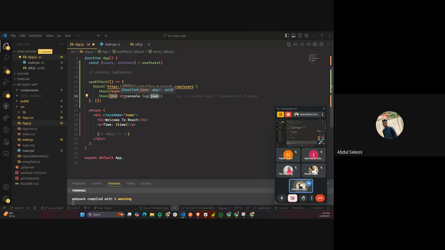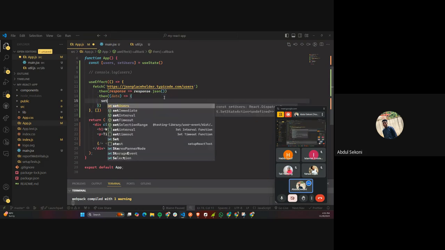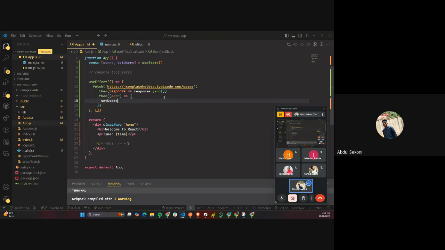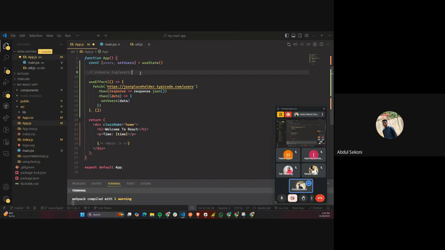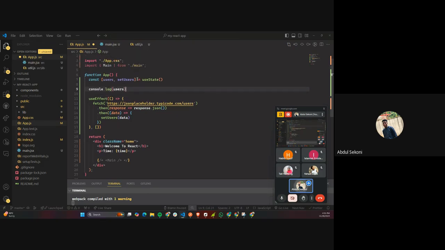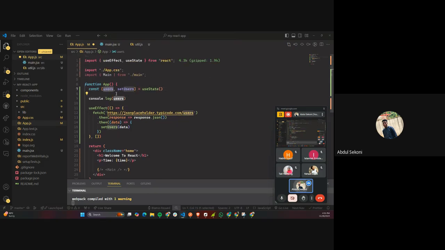So what we're doing is that we're console logging the value. But for us here, let's set it to our useState. And let's see what we have. So we have setUsers, and we'll just set it to data. So now if I save this and console log my users, now I'm console logging these users.